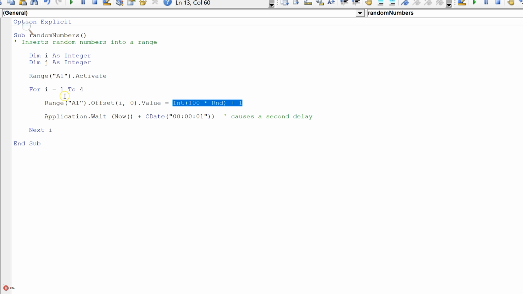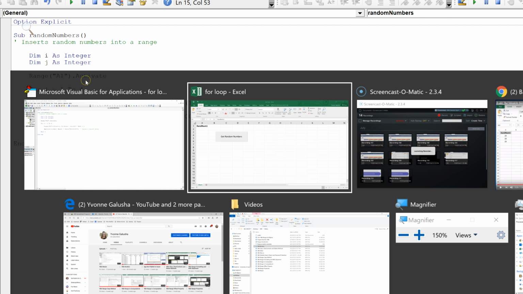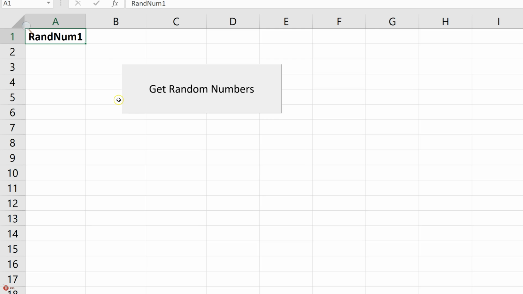Then just for interest's sake, I've added this line of code where we are going to get a second delay. So if you ever need to do that, that's the way you do it. And here is how you add 1 second. So let's go back. And I've got this little macro set to a button so that we can now watch it generate random numbers. So you can see that worked. We got 4 random numbers generated.